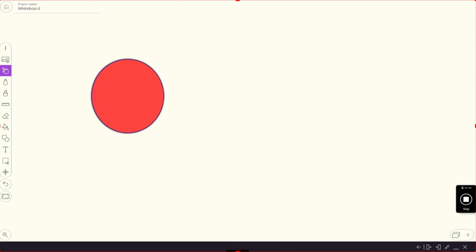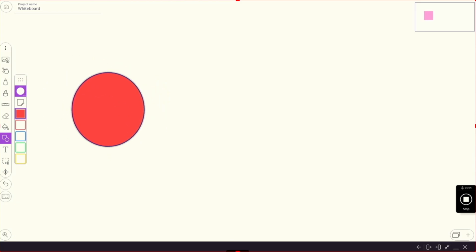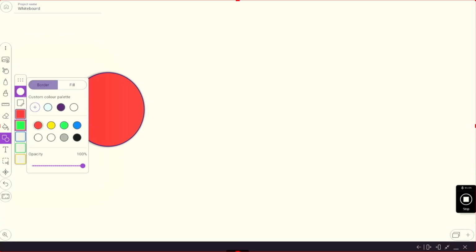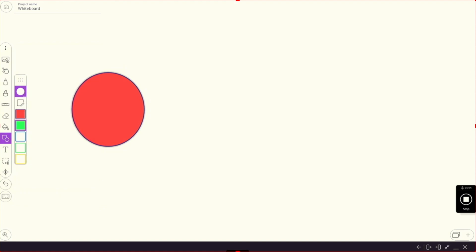I can choose whether I want to, when I make one shape, to then move on to my hand tool so I can start moving it around, or if I want to make it multiple ones, so I can turn this off here, change the border width, have a shadow on this one, and I'm going to use a different color this time. We're going to use green, and we're going to use purple. So again, I can click and drag as many of these as I want.